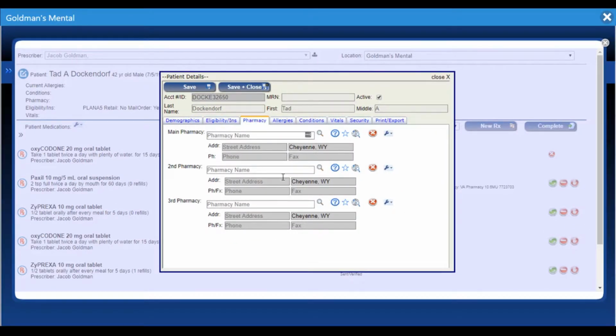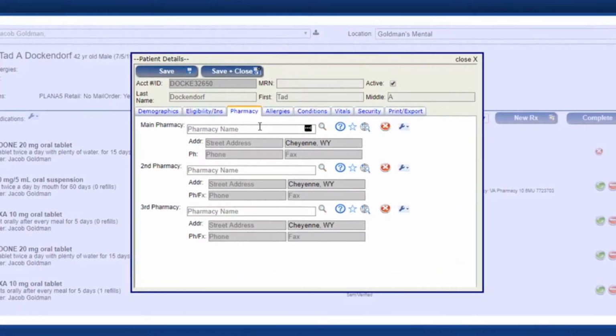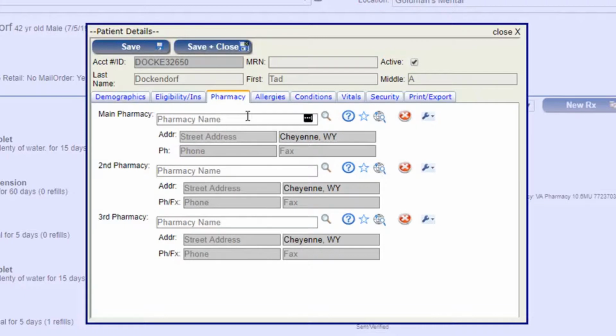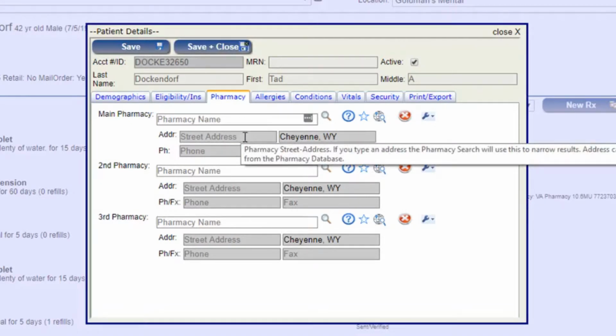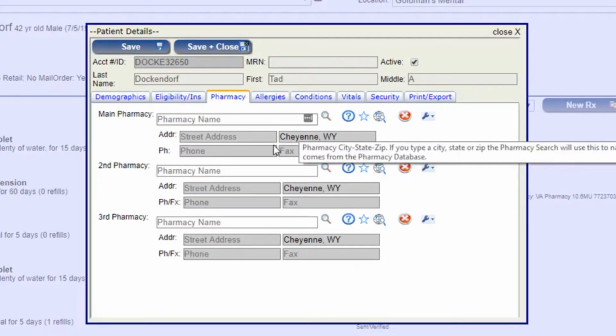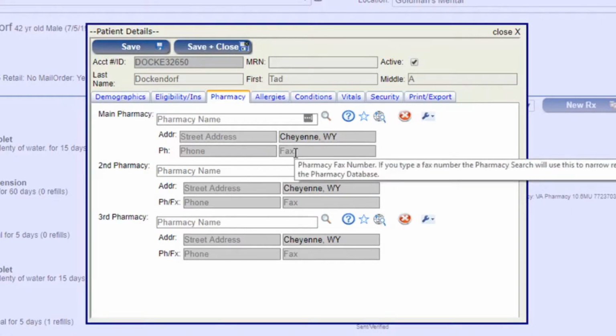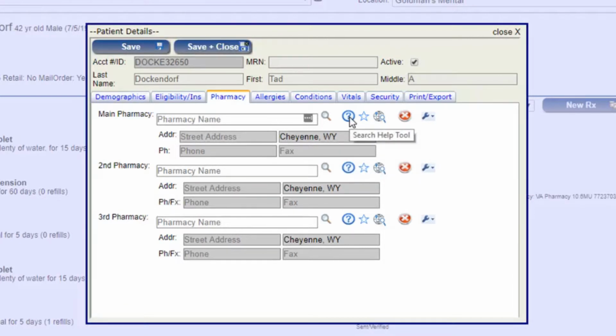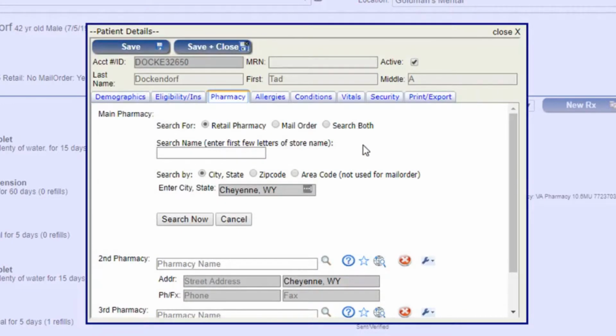Each patient can have up to 3 pharmacies listed on their account. So if you don't have the right pharmacy listed for the patient to get their prescriptions, or if you just need to search one for the first time, you can search by the pharmacy name and narrow down by address, state, zip code, and the phone or fax number. The more information you put in here, the more narrow the search becomes. But be aware that if you enter something incorrectly, you're not going to find the pharmacy. The Search Help tool offers an alternate way to enter the information for this search.